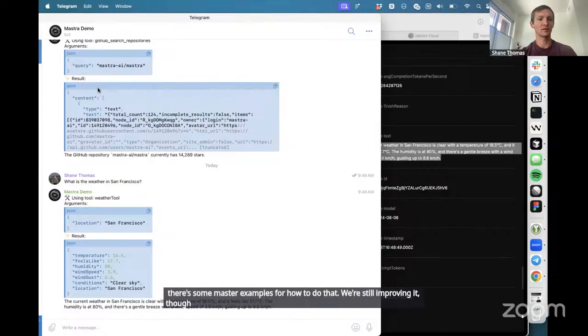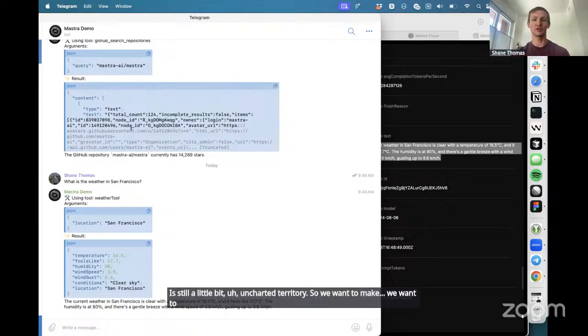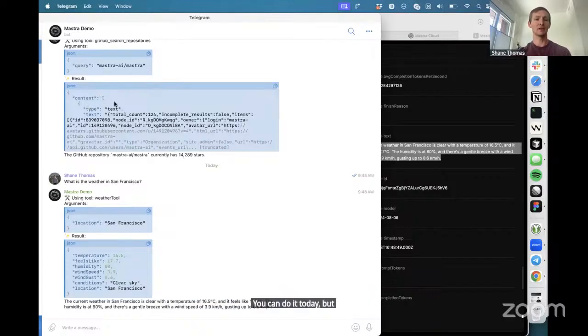We're working pretty closely with the Copilot Kit team because this idea of connecting rich user experiences to long running agent tasks like workflows is still a little bit uncharted territory. So we want to enable people to build richer UI and UX experiences. You can do it today, but there's still, in my opinion, more manual work than we want it to be long term. So that's getting better.